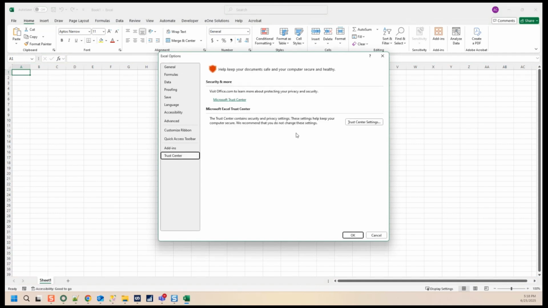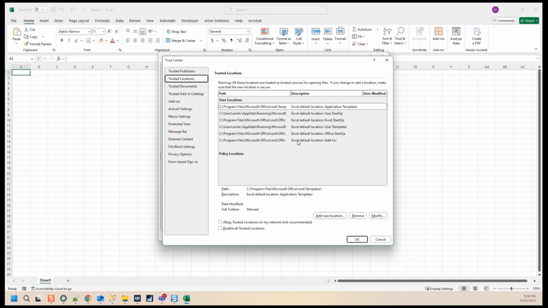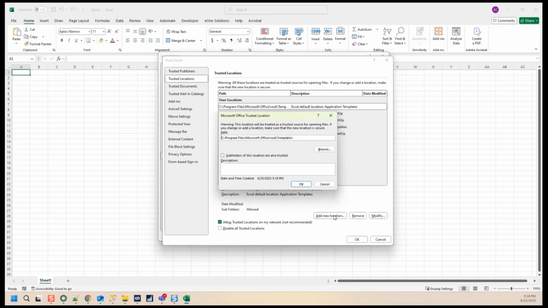go to the Trust Center. This could be blocked in a few places, so we need to add it into the Trust Center. So I'll go to the Trust Center Settings here, and I'll go to Trusted Locations, and I will allow trusted locations on my network. I'll add a new location and browse to it.